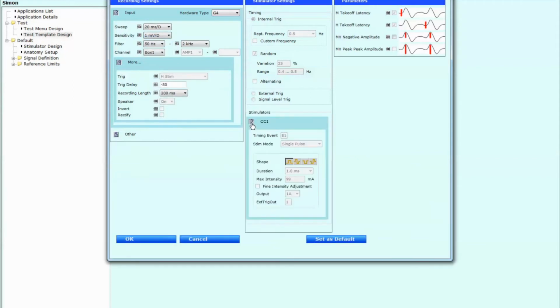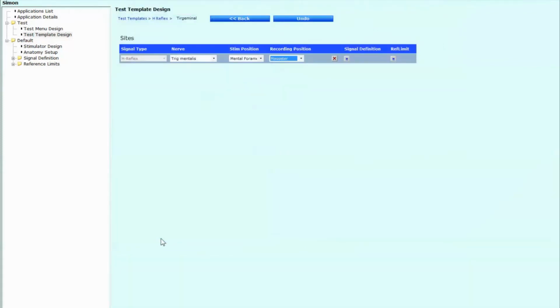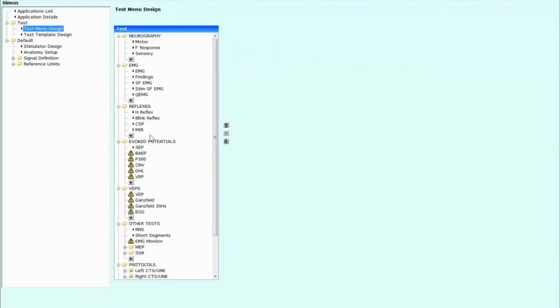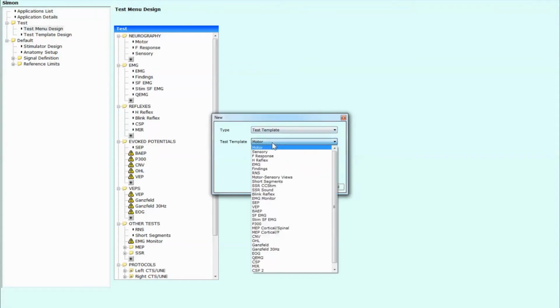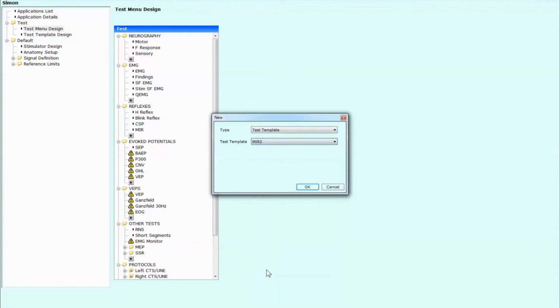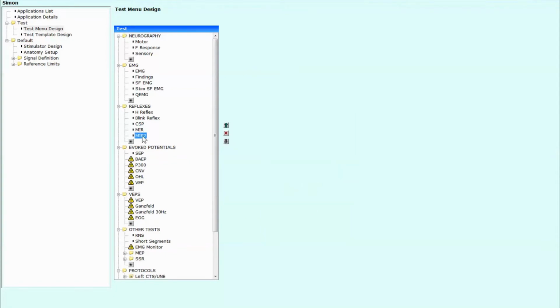Now, the stimulator is important for this. We don't want to have a long duration. And so I'm not sure we can actually change that on here directly. You can definitely do that within the test itself. So we'll have to just do that in the test itself and just click OK. So that's that done now. So on the menu design, we have to go over here, and under reflexes, you can already see my MIR already there, but we're going to go test template, and we're going to put in MIR2, and we'll click OK. So that's in there now.